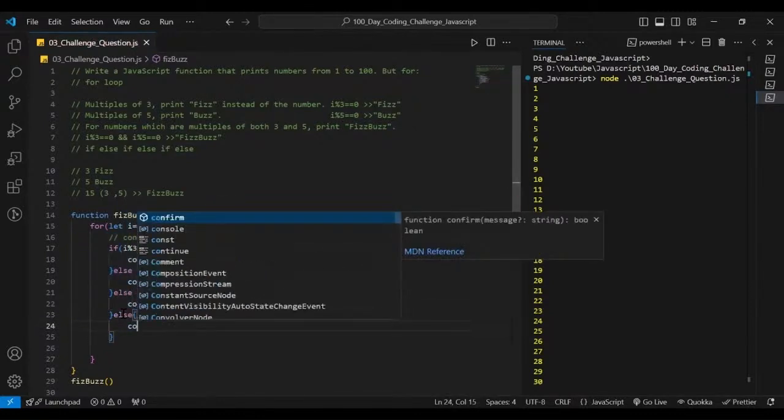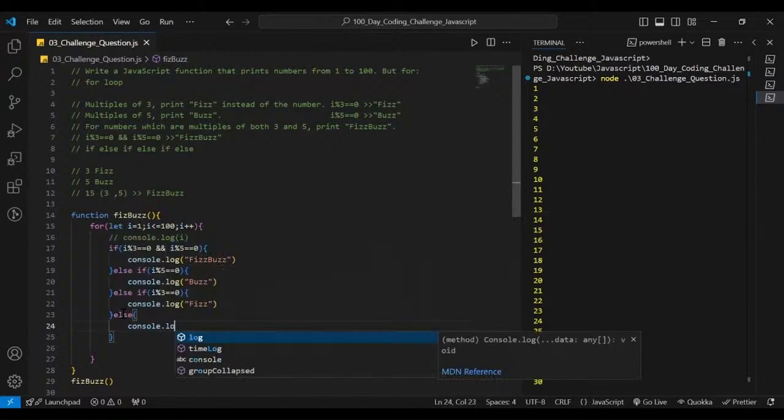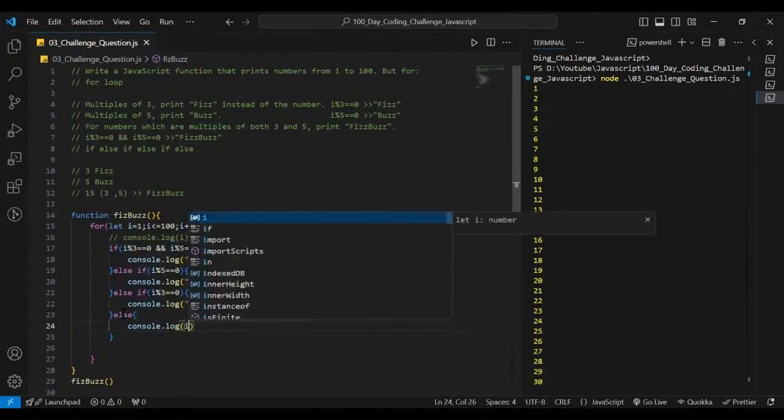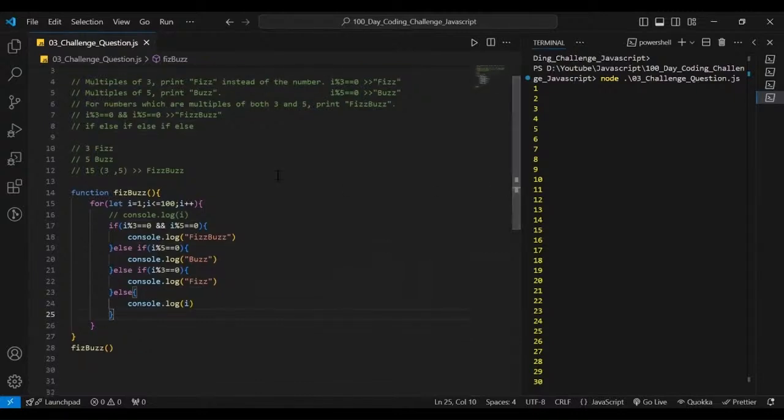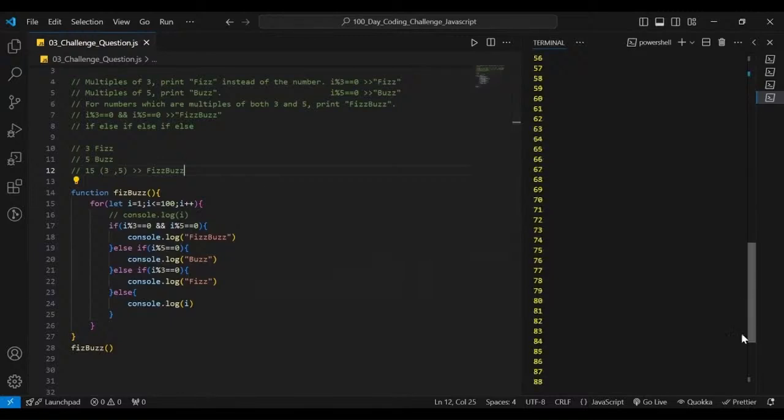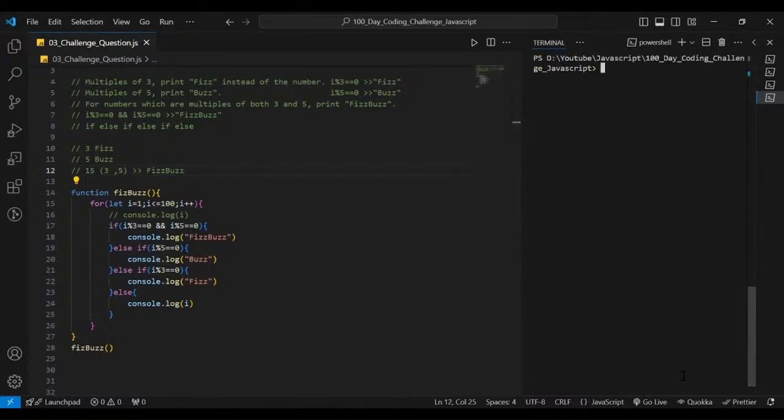And if none of the conditions are matching, then you are going to print in the else part just the number, so we will print i. Now let us execute and see whether it is working fine or not. We will save this code, clear the screen and run it again with node and our file name, 03.